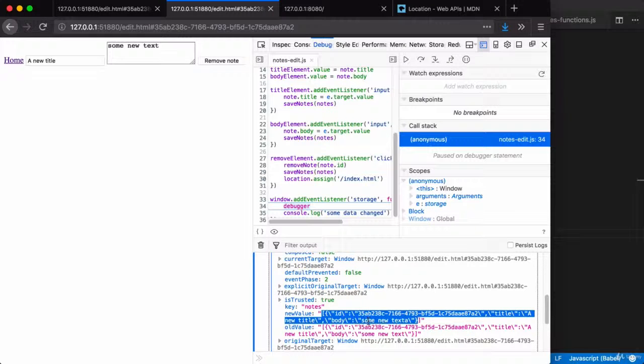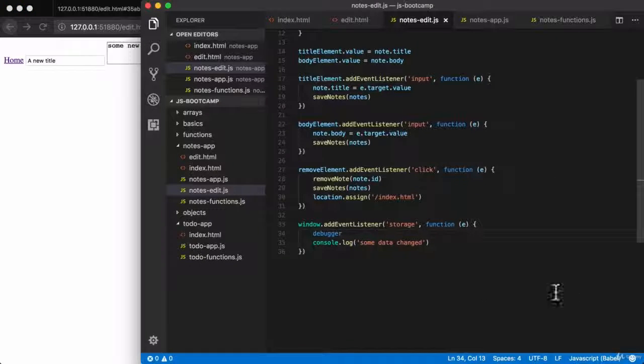So in this case, the body is some new text with an A at the end. That's the new data. The old data was some new text without the A at the end. So what we're going to be able to do is use this to get the new data. We're going to set everything and make sure to update the inputs accordingly. Let's go ahead and get that done. And to kick things off, I'm just going to delete everything we currently have inside of that callback function.